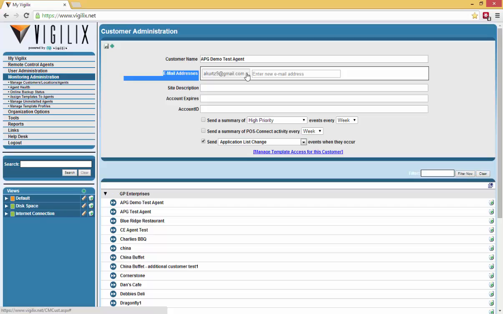So these features have been added recently to Vigilix, designed to put more power in your hands to control the information that's sent to your team, the information that's sent to your customers. We hope that these features make Vigilix an even more valuable tool to you.